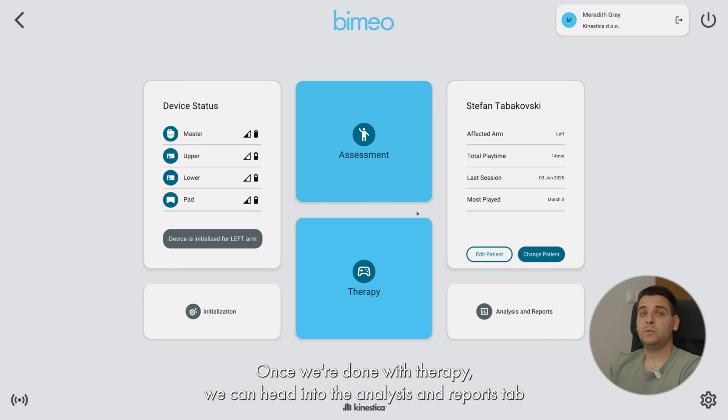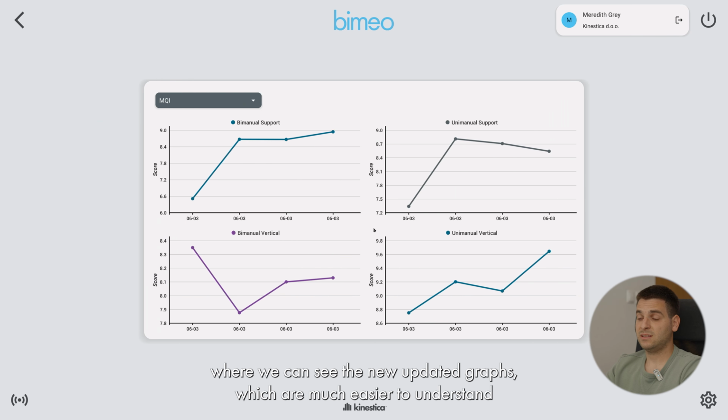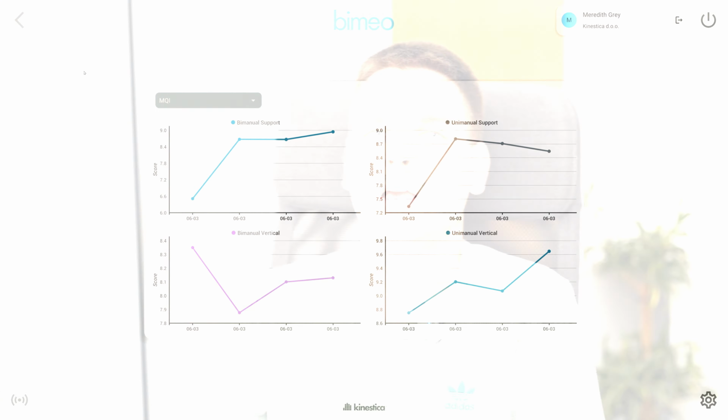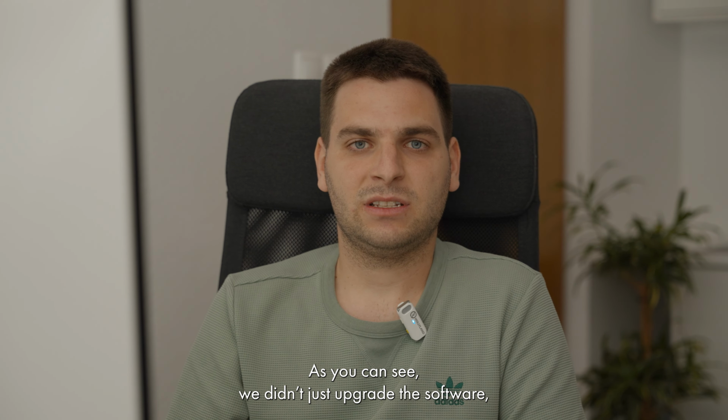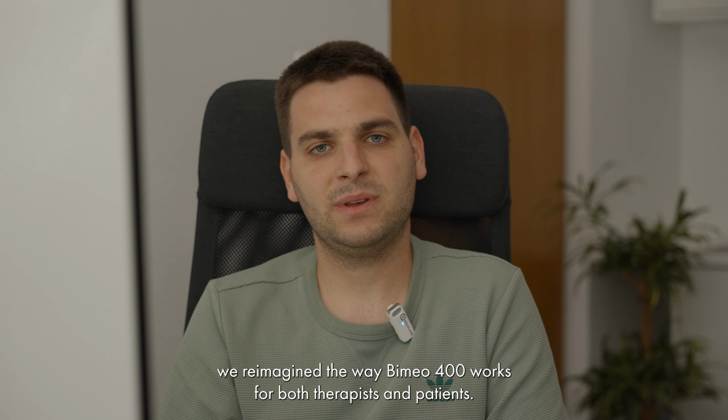Once we're done with therapy, we can head into the analysis and reports tab, where we can see the new updated graphs, which are much easier to understand and will help both patients and clinicians track the progress. As you can see, we didn't just upgrade the software, we reimagined the way Bimeo 400 works for both therapists and patients.